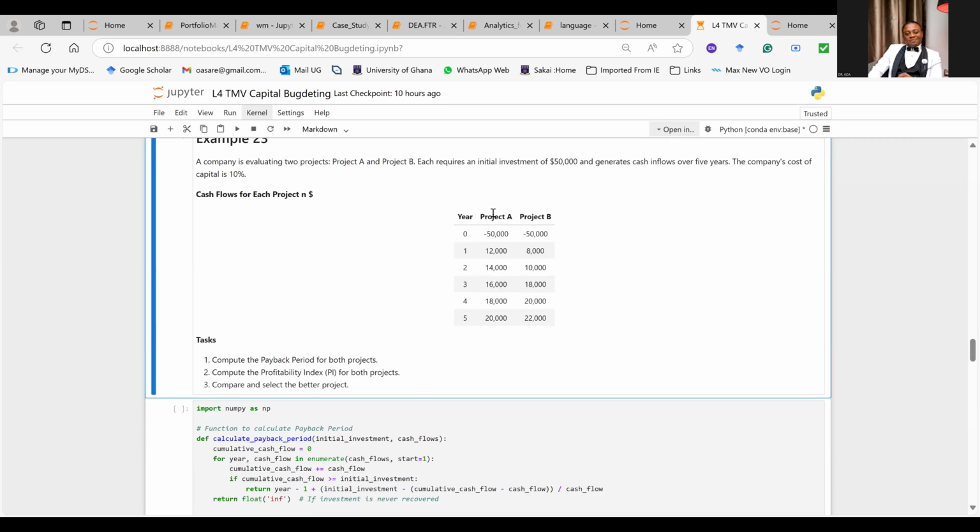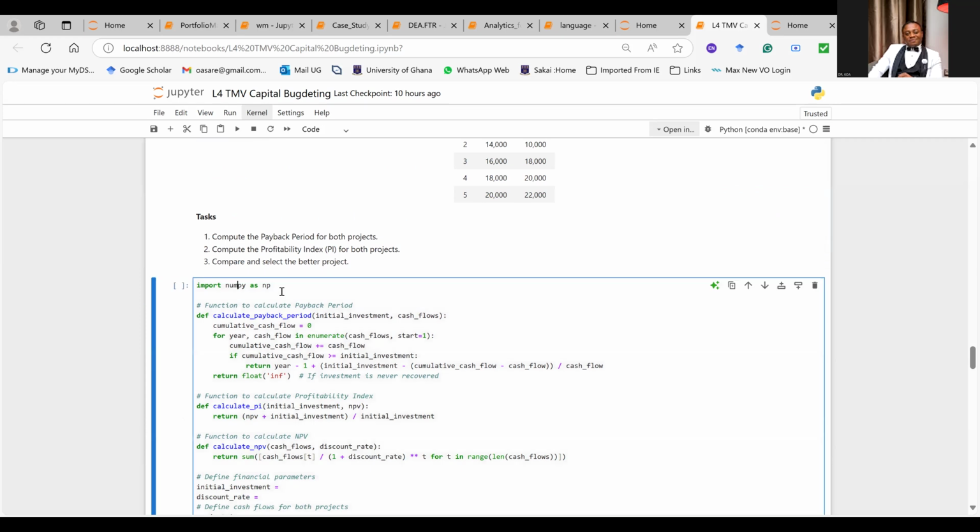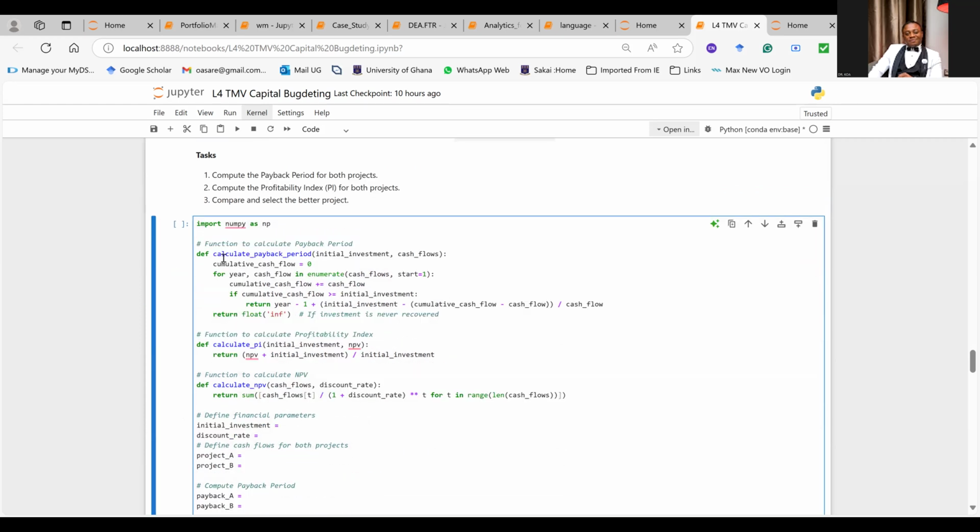Okay, so how do you now do this project? First, we import NumPy as np. Then we create a function. You can create a function all the time. We create a function that will calculate the payback period. This function is self-explanatory. We are defining it to calculate a payback period. You could call it anything you want, but this makes it clearer.